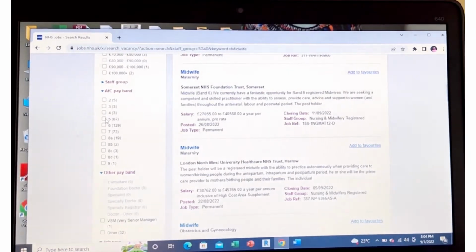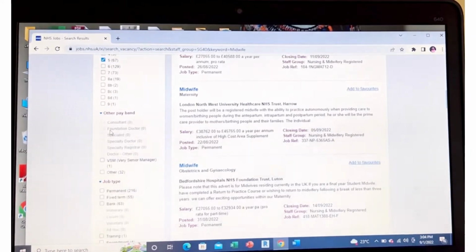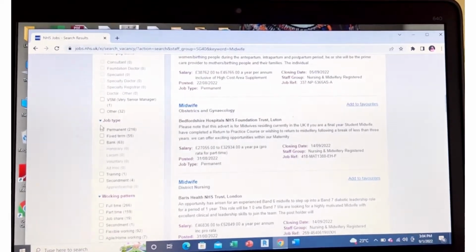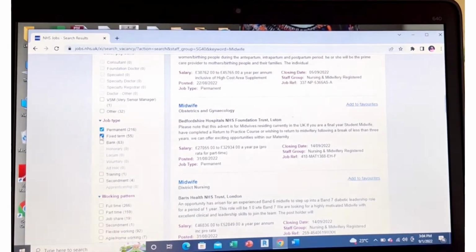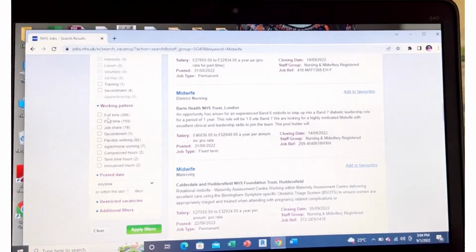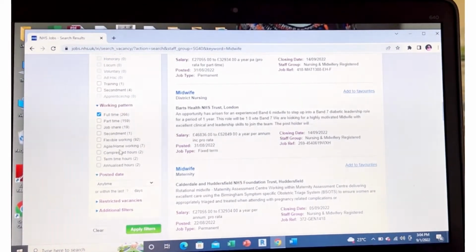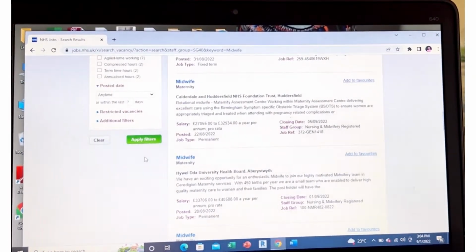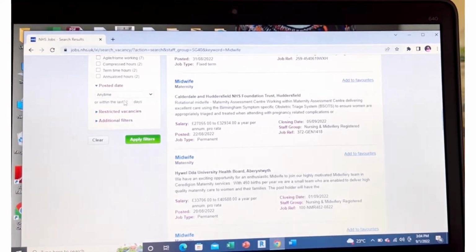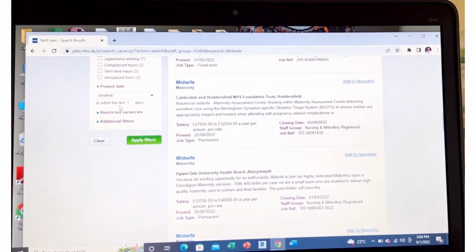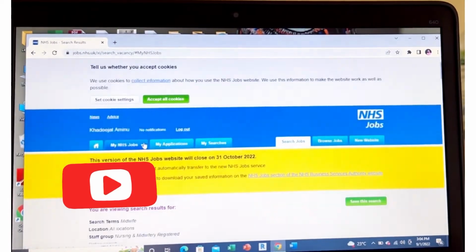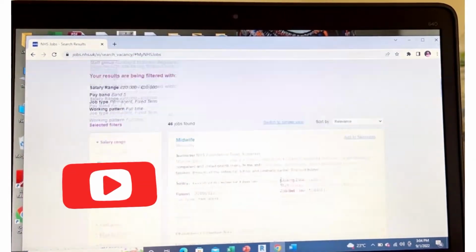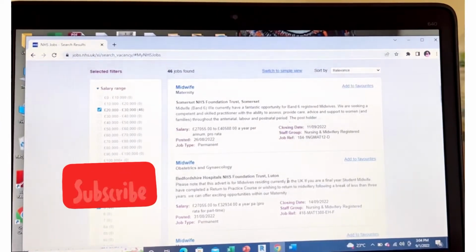Just trying to filter the jobs now. Band 5. And of course, I'm looking for a full-time or a part-time job, anyone that can offer COS, a permanent appointment, and the one that is posted anytime. But of course, you can put the one that is posted today or the one that is posted 2 days ago. So apply the filter now. Then the next thing, you check the jobs that are available.